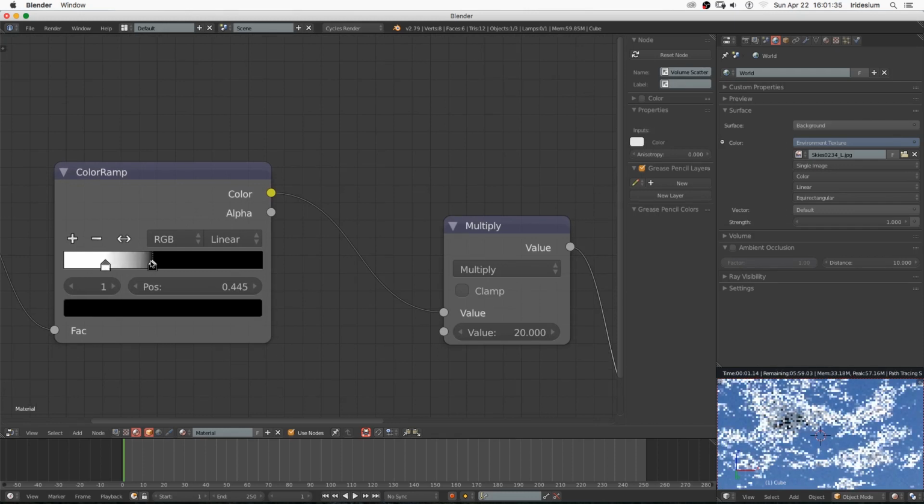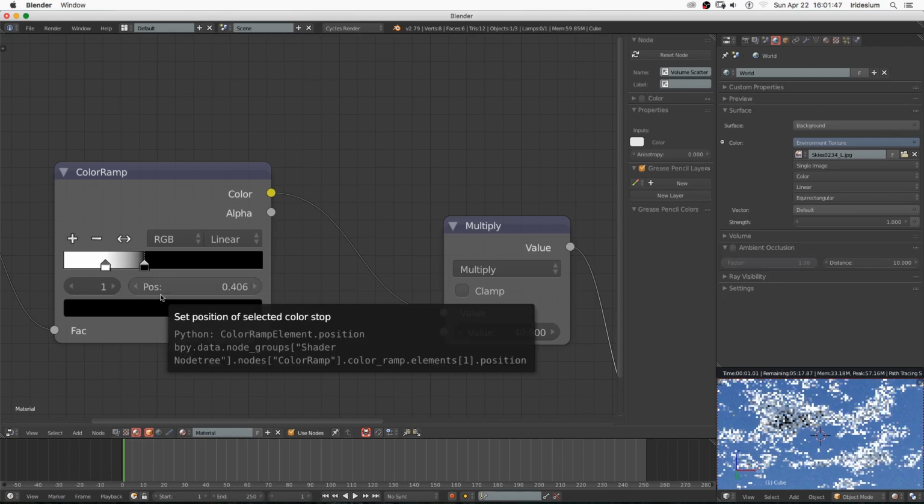Then I'm going to set the multiply value up to 40. That will give us twice the density we had before in the clouds. And it's looking pretty good.